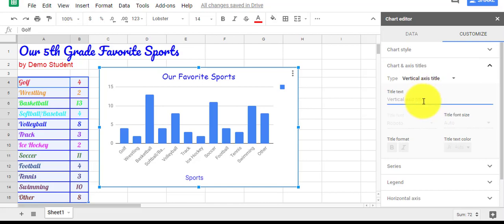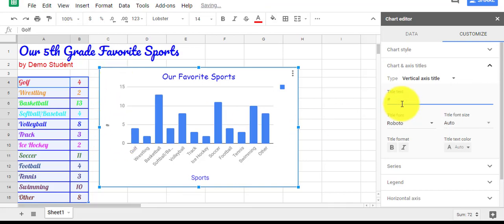When I go to vertical, what are the numbers over on the side? These are the number of people that like the sport. So I'm going to go hashtag, which means number. Number of people. Okay? Now you could say that liked the sport. So it could be a little bit bigger like that. Okay?